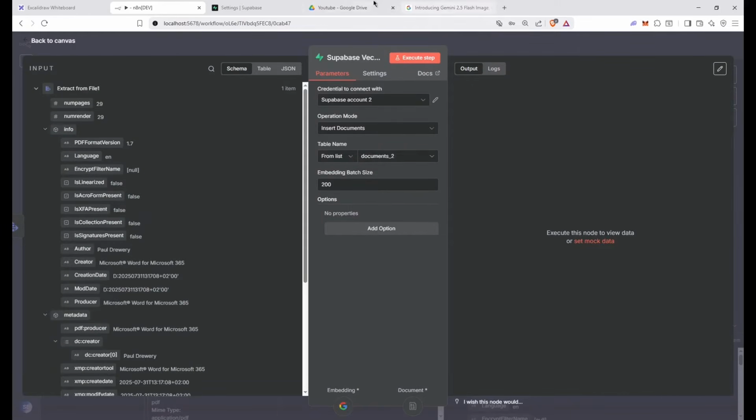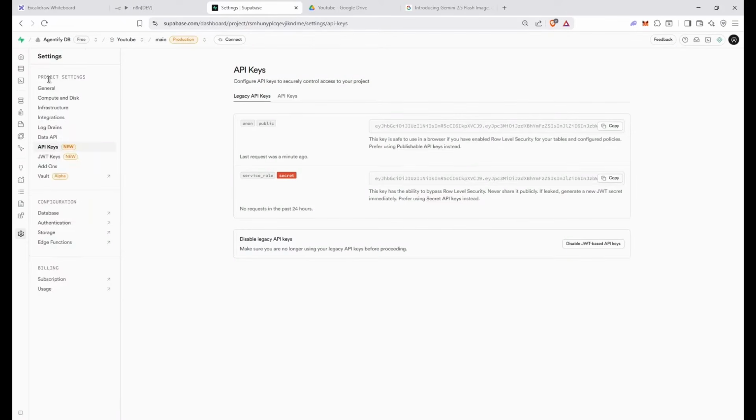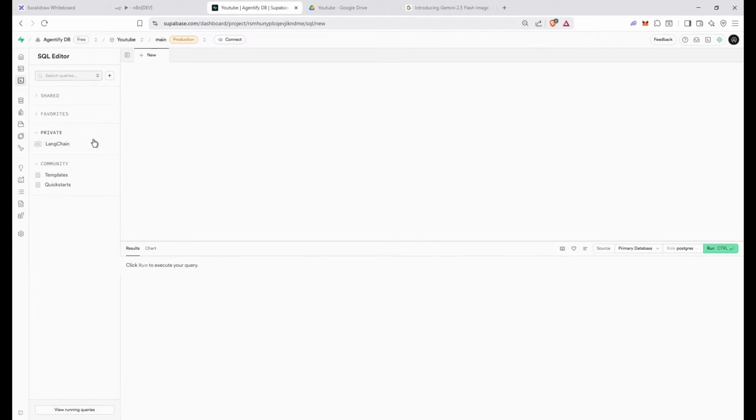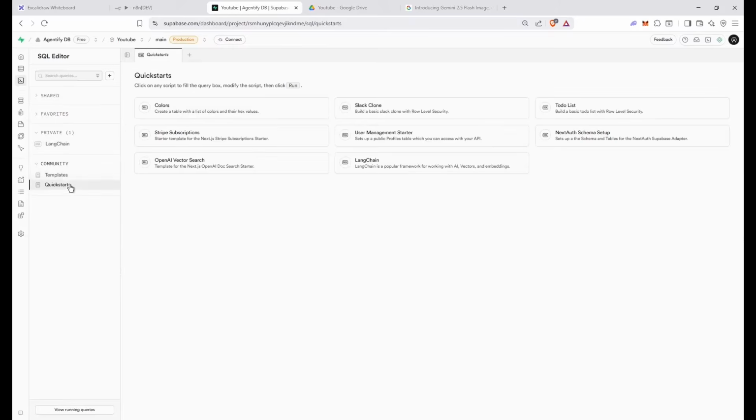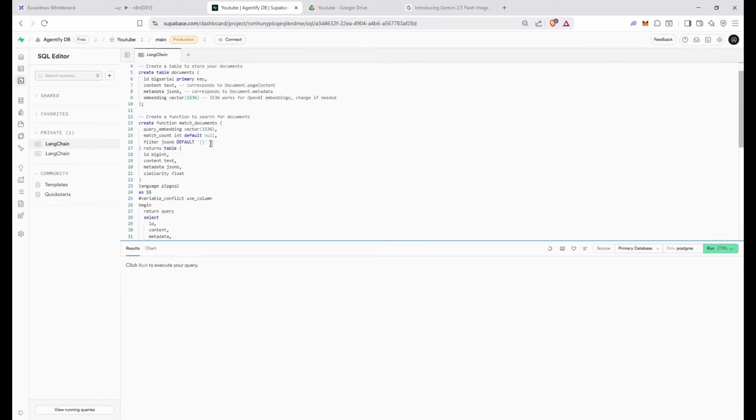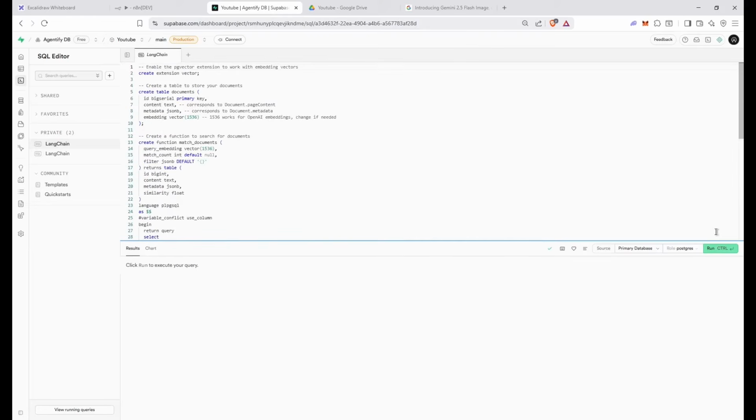We actually need to create a table where this information would be imported. So you would want to go to SQL editor, go to quick starts, click on LangChain. This is for AI. And then you'll see this code here, but you don't really need to understand. You just click this green button here, run.